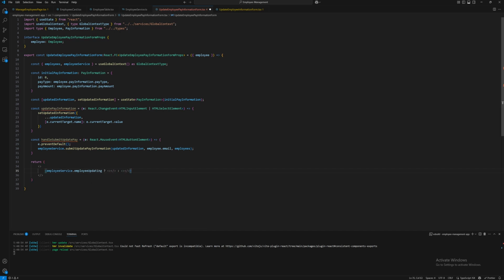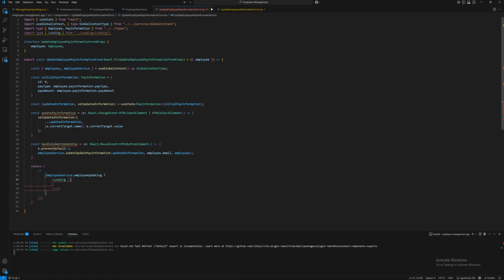Let's make this look a little bit prettier. So let's just add some spacing here. So if we're loading or if we're not loading. If we're loading, let's render the loading component again. That looks good. And let's import the loading component.